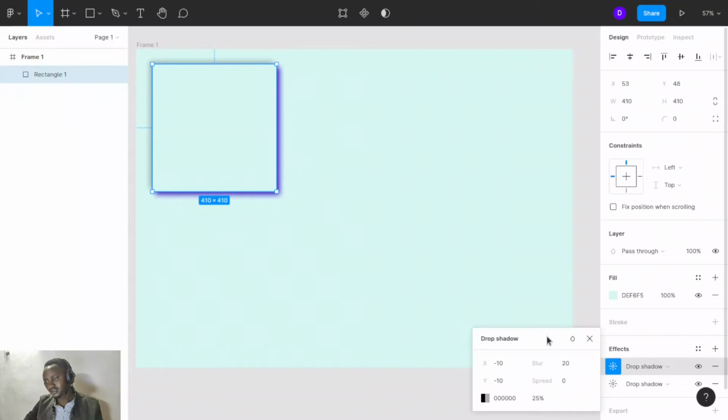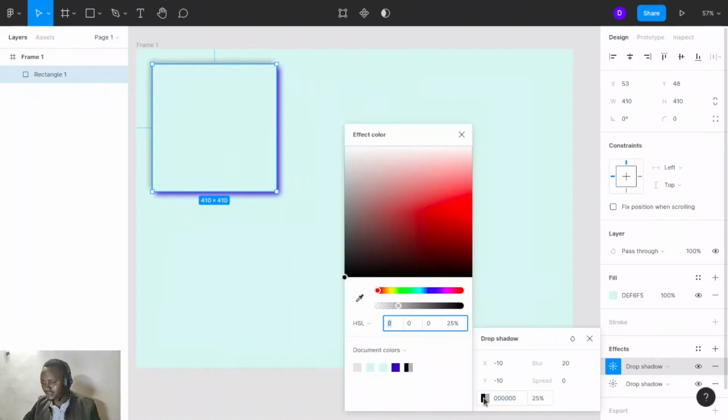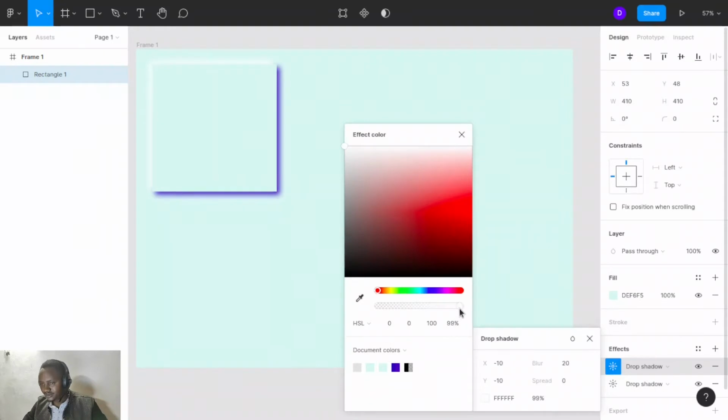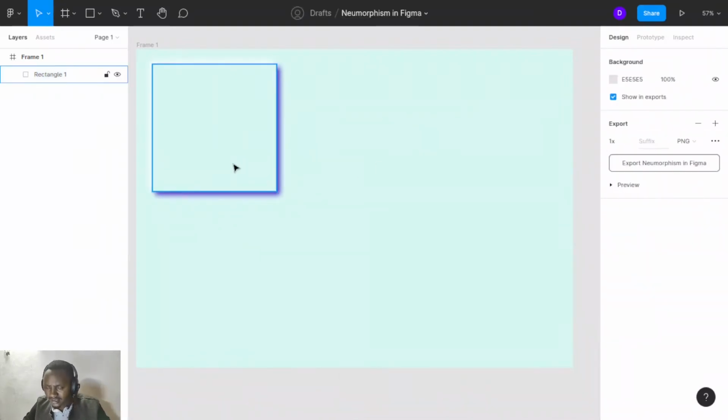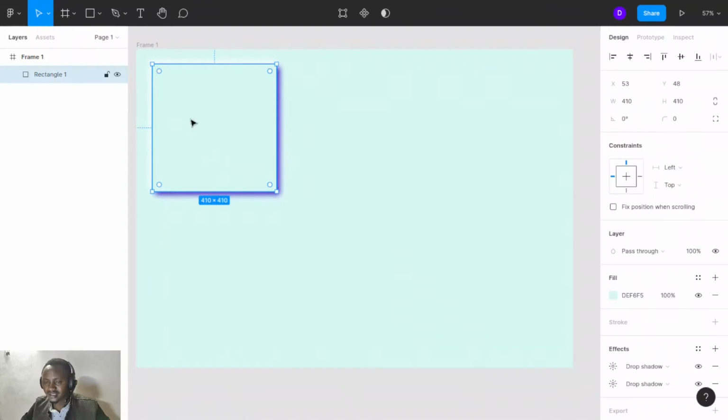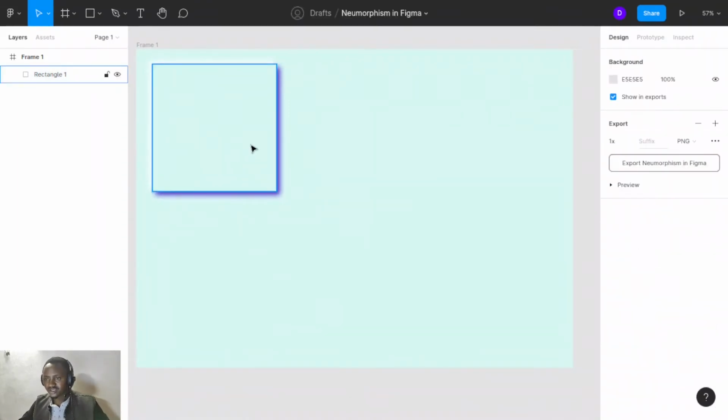Is it coming? Let me see if it's coming. Our blur is 20, and then we can have a different color for this one. I think I can give it white, and then I increase the opacity to that. The shape is coming. Now from here we can decide to create, so this shape is hanging on the background.